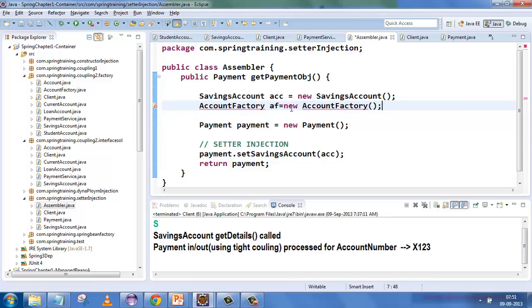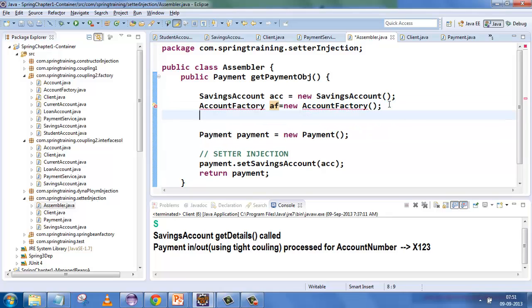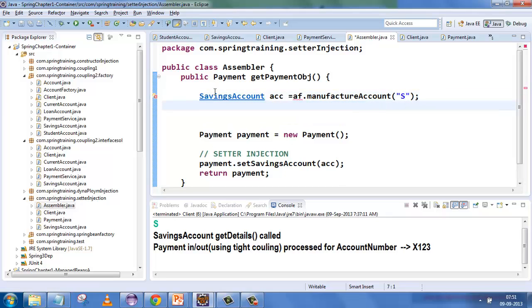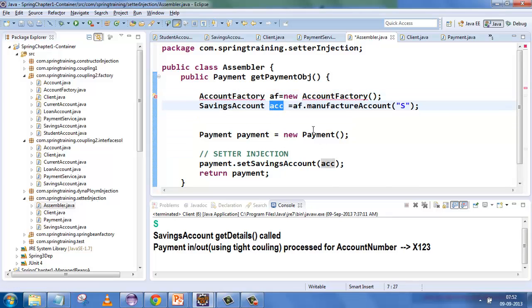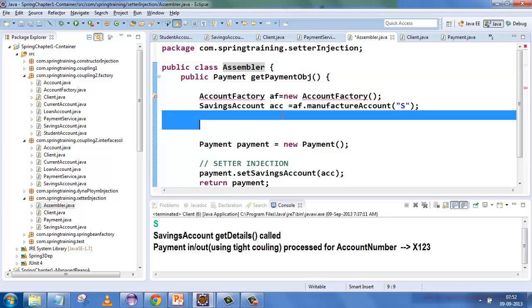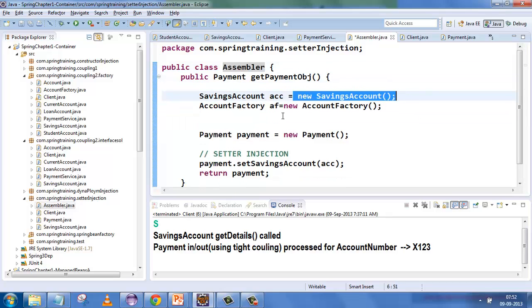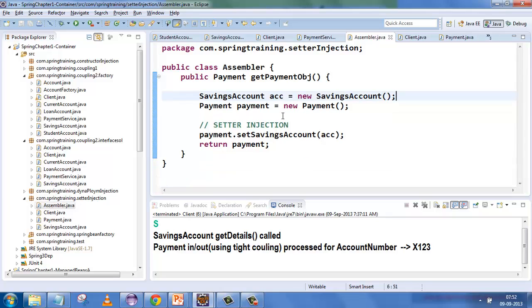I can move the code here, so don't worry about the error that you're getting. I can simply say a new saving account factory dot get manufacture account method, and just give me the saving account. You can do this as well, absolutely no problem at all. Who is assembling it? Who is injecting the account object inside the payment? This is the injection. Who is doing it? The assembler itself, right? So I'll leave the code as it is to avoid the ugly error.